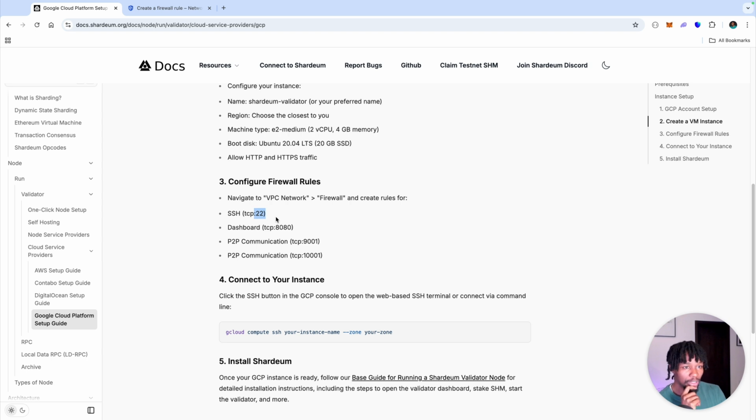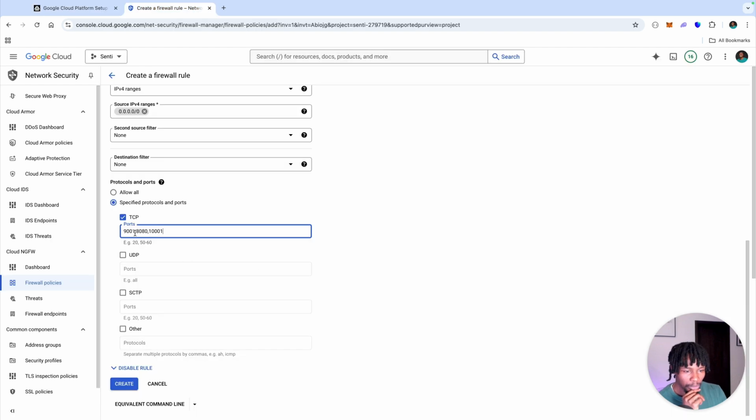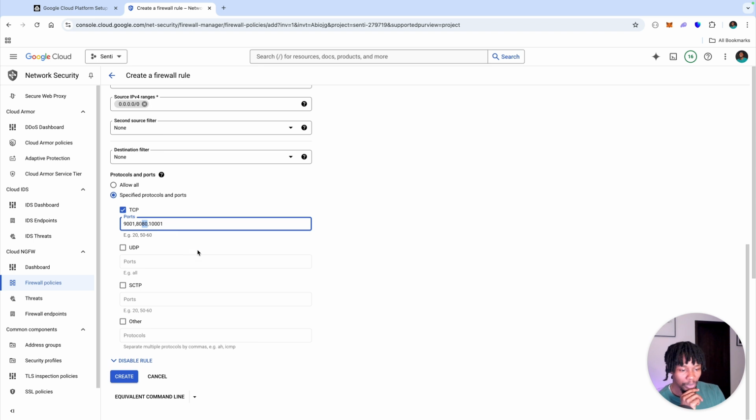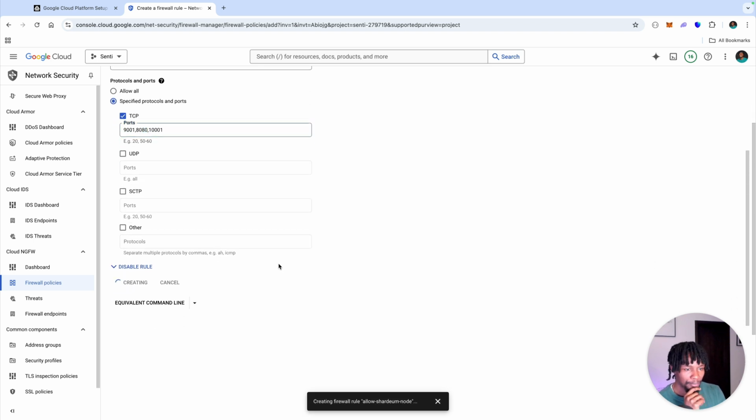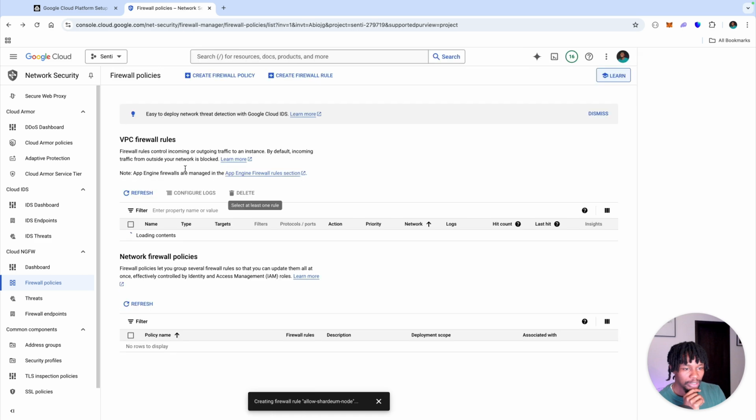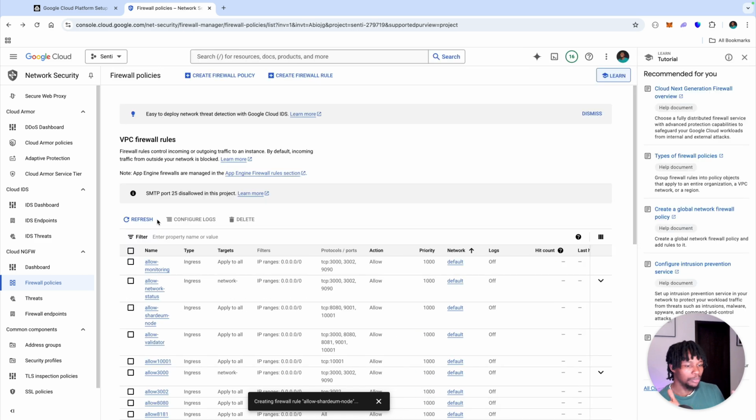I'm going to get into the web terminal for the GCP right on my browser. So we've done that: 9,001, 8080, 10,001, so that should suffice, and I want to create this. Because I've selected the targets to be all the instances in my network, this would automatically apply to the new VM that I just created. So that is pretty much all I have to do.